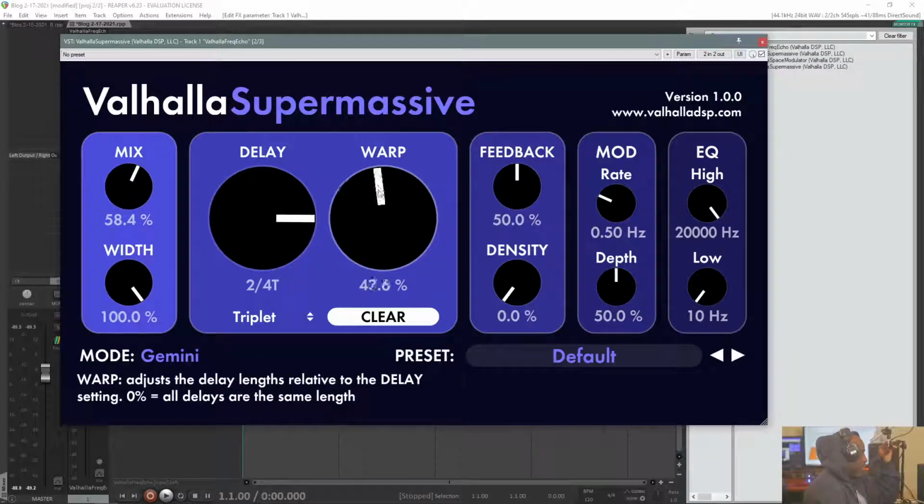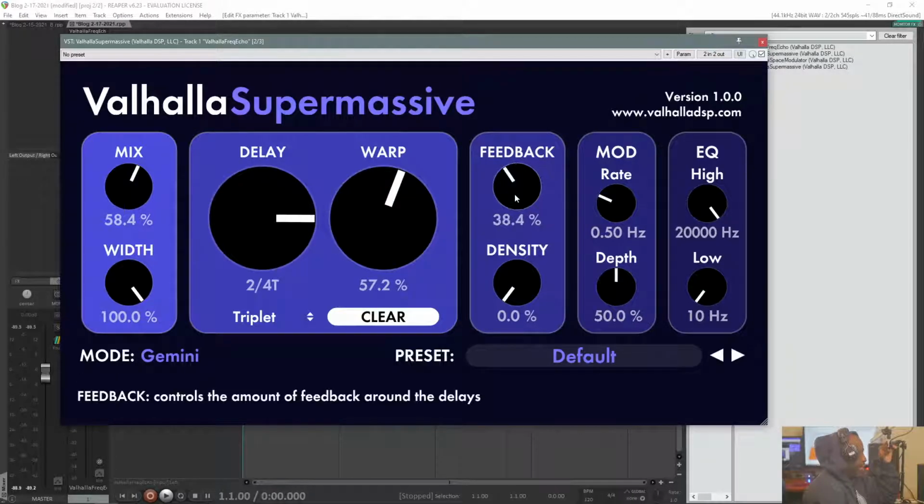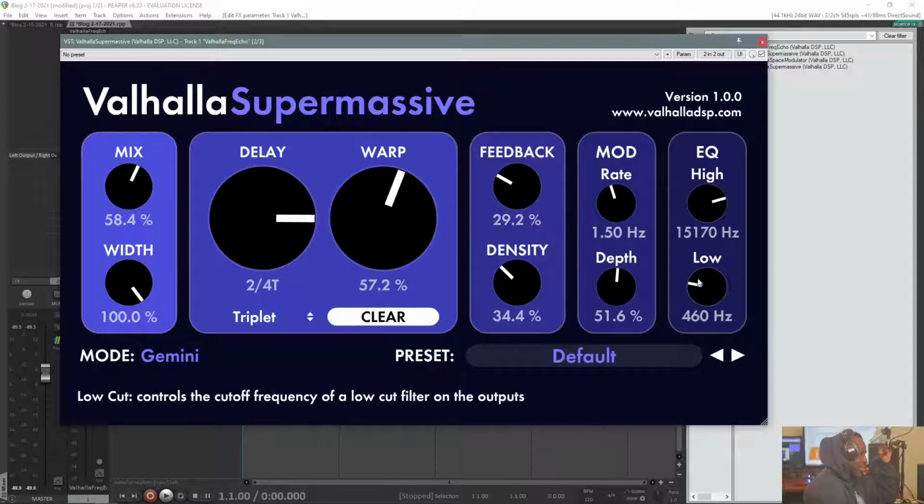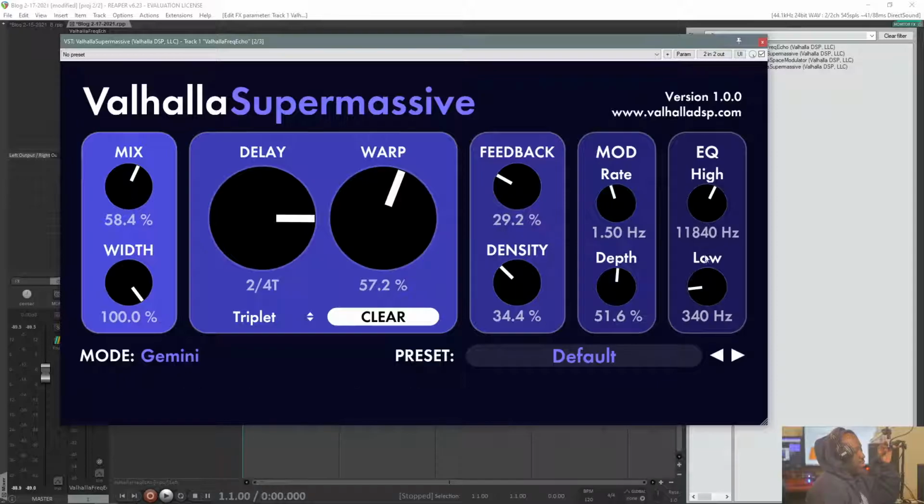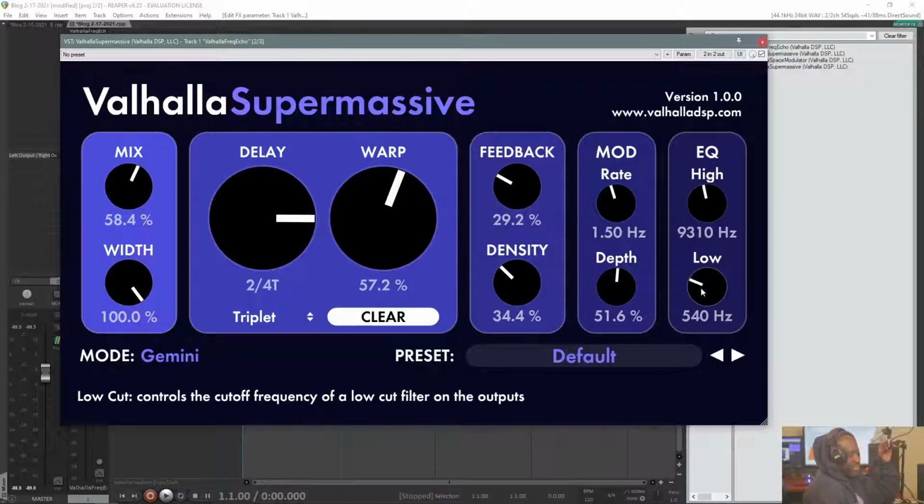We have warping, where you can get the feedback sound to start to warp in very weird and interesting ways. And you have your feedback amount, density, modulation rate, which I think is going to affect the warping a little bit, and the depth of the modulation. And once again, you have a high pass, low pass EQ setting here to get some very coarse shaping of this effect, however you want it to be. If you want it to be bright, dull, and anything in between.